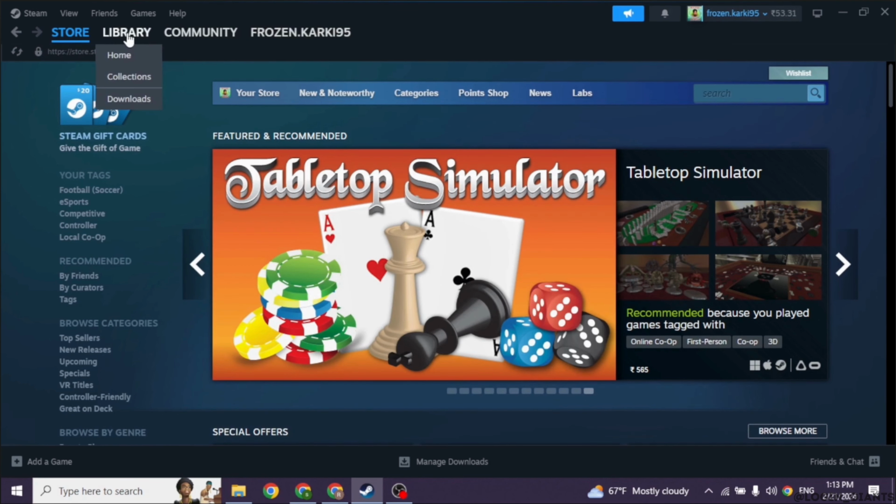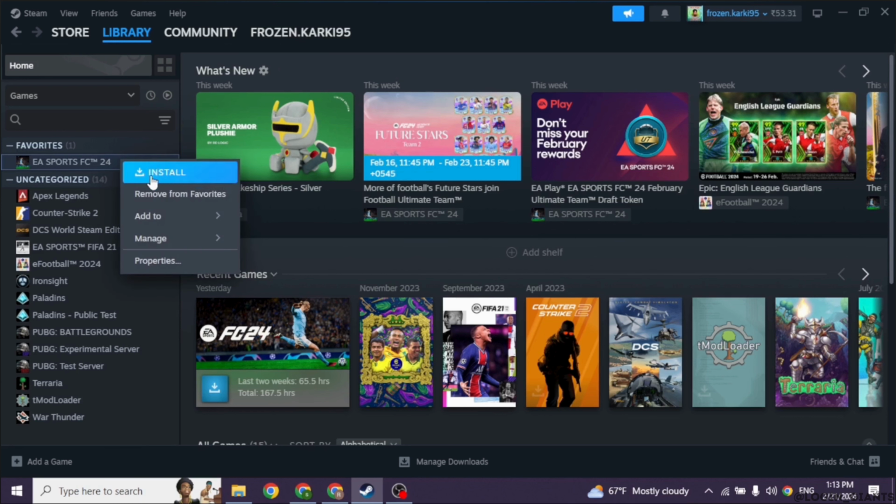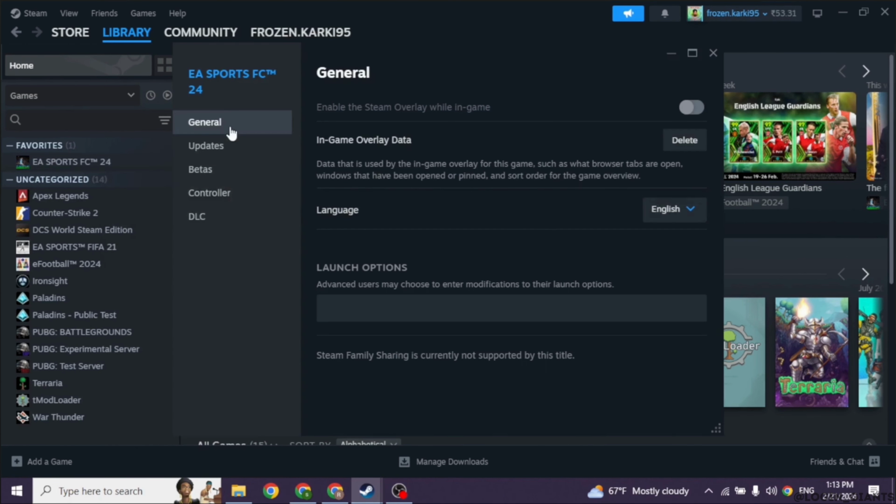Now head towards this section of Library. At the left corner you're going to find different app options. Head towards any of the apps, double click on it. You will get different options. Now go ahead and click on the option of Properties, open it. Now on this page you will be able to find the option of Local Files, click on it. Under that you will find the option of Verify Integrity of Game Files, click on that option. Once you do that, you will be good to go.